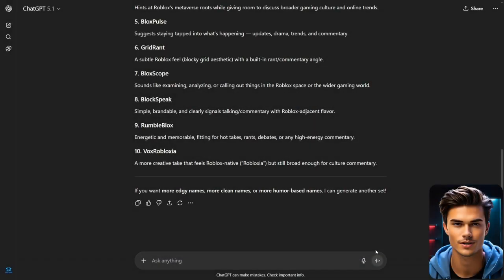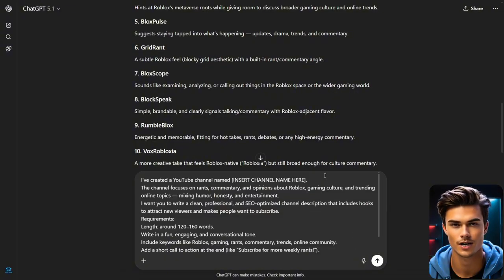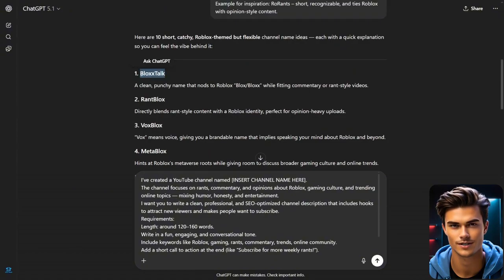Now to create the description, enter the exact prompt that I'm using right here. Then look through the list of names above, copy the one you chose, and paste it into the name section of the prompt so that ChatGPT knows which one you want to use.